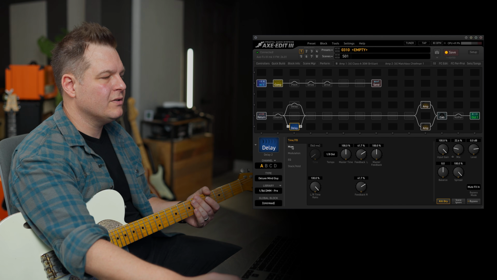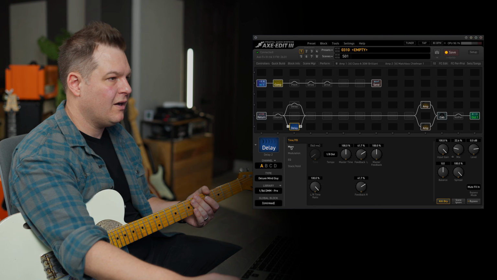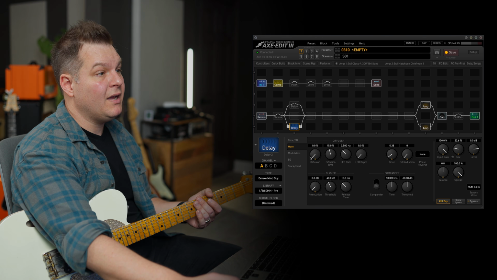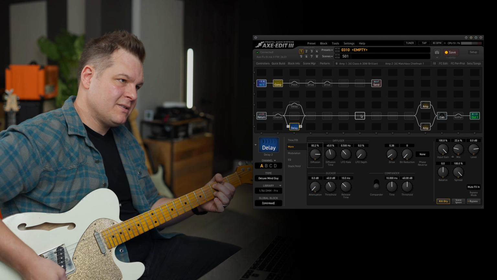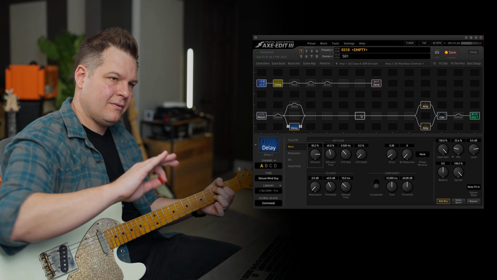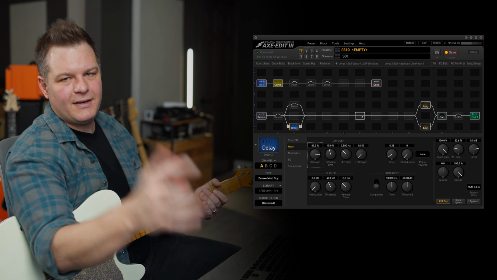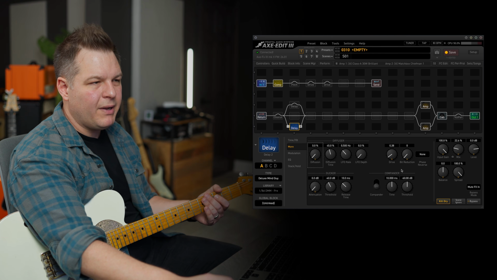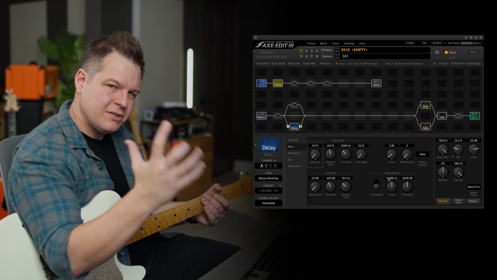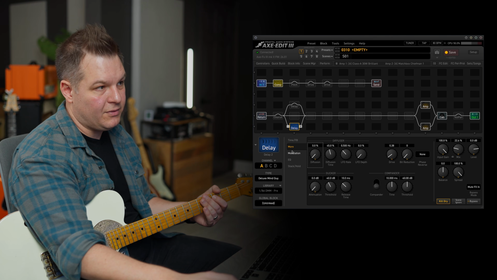Now let's go through some of these. This is a good one to show you the different tabs that you've got on the delay block. You can diffuse the input if you want. This gets wild. It kind of turns it into a reverb. So you can do that. The compander is like a compression on the repeats that you can adjust.